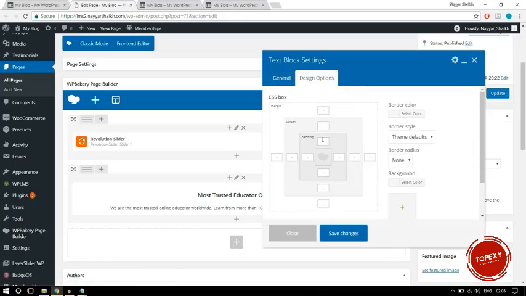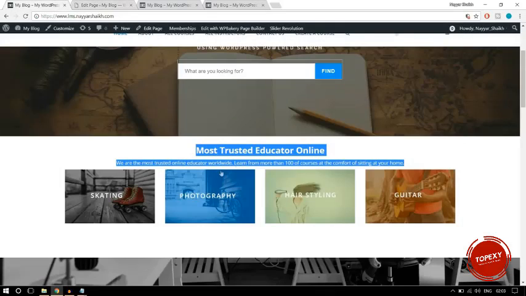Go to design options, and here we have to add some padding. You can add some padding and margin, both will do the work, but I'll add padding. I'll add 50 pixels top and 50 pixels bottom padding. You can increase or decrease this number according to your choice. Now click on save changes. Now this will add some gap at top and bottom.